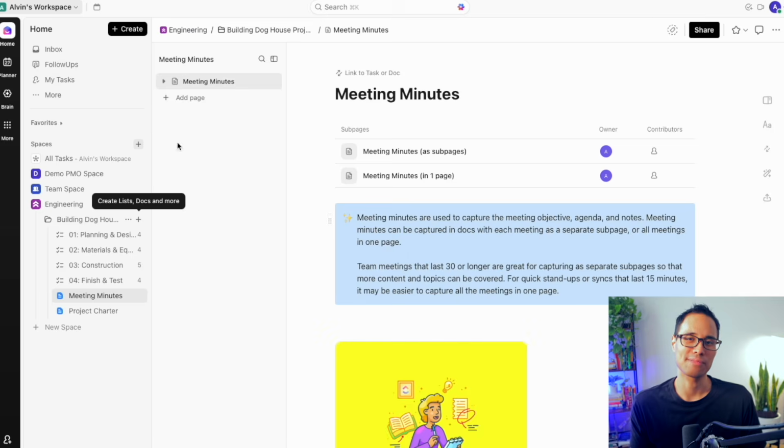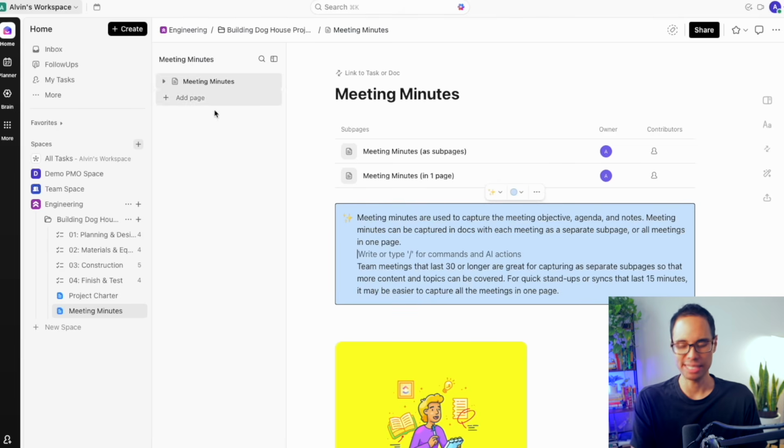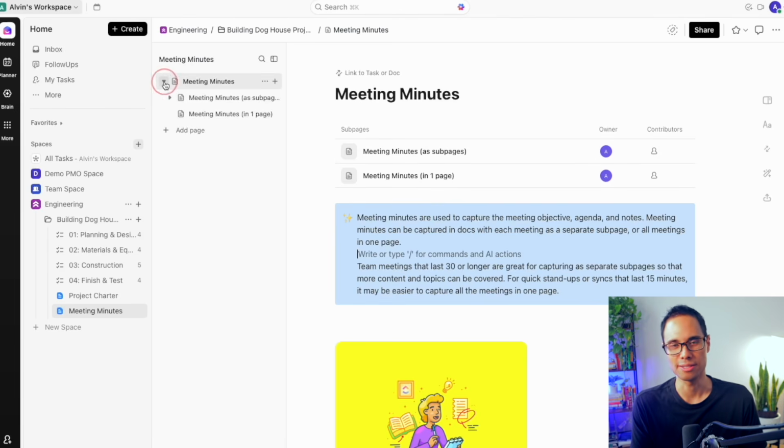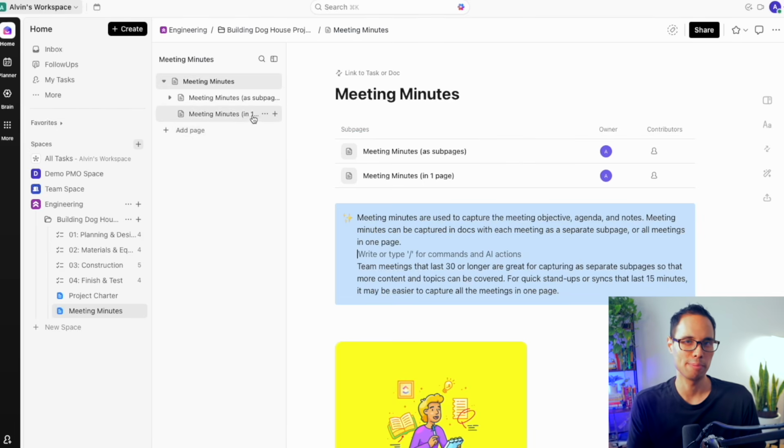After we click on Use Template, ClickUp will automatically create a document called Meeting Minutes. The cool thing here is you can drag and drop it on the left side so you can order it any way that you want in your project folder. Now in the Meeting Minutes page, the way that ClickUp sets everything up for you is you either use subpages for your minutes or you can use one page for your meeting minutes.